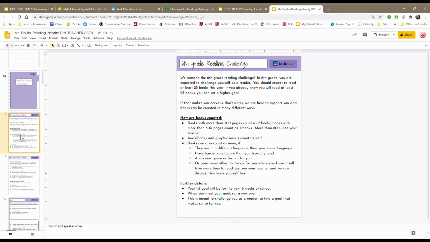Welcome to the 6th grade reading challenge. In 6th grade, you're expected to challenge yourself as a reader. You should expect to read at least 25 books this year. If you already know you will read at least 25 books, you can get a higher goal. If that makes you nervous, don't worry. We're here to support you, and books can be counted in many different ways.